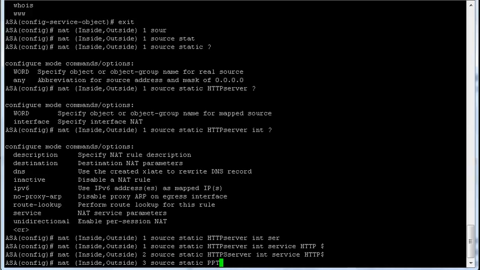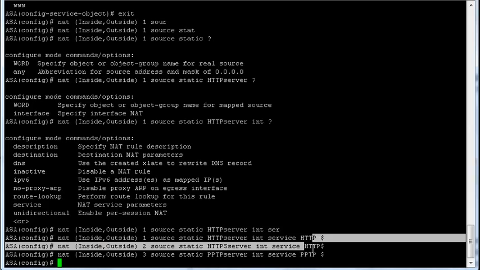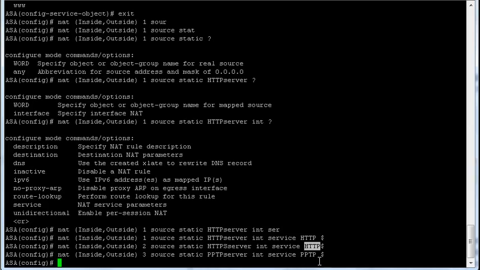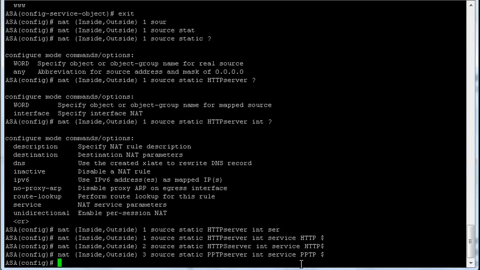Static, and we are going to go for PPTP server. We say interface, map it to our outside interface, and we can say use service NAT PPTP. So what you'll see there is the PPTP, HTTP and HTTPS. These are the objects we created earlier. So whatever service you're using, SSH or whatever protocol it is, you need to create a service object like we did earlier before you can do that, and then you just map the real service and the outside service.